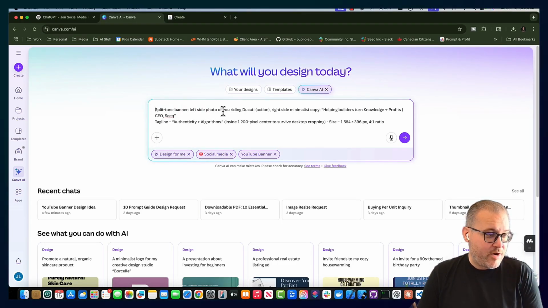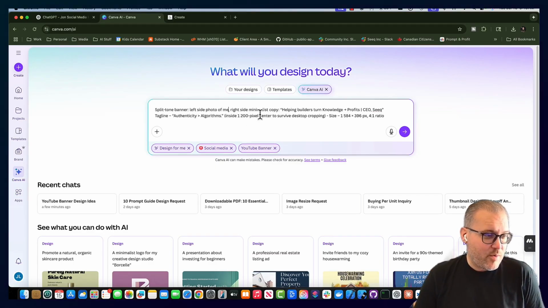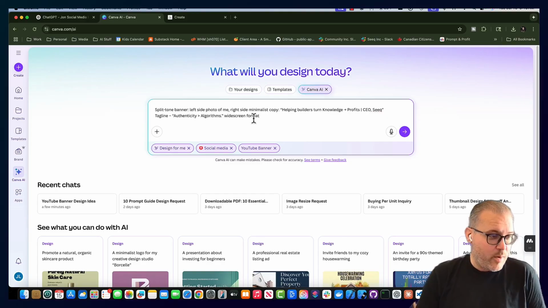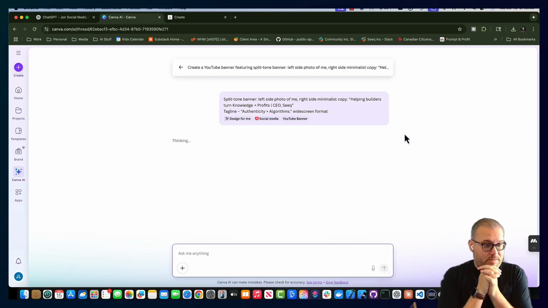Split tone banner, left side, photo of me. Right side, minimalist copy, helping builders turn knowledge into profit. CEO of Seek. Tagline, authenticity over algorithms. And then we do widescreen format. Okay, starting with Canva first. Let's see what they come up with.